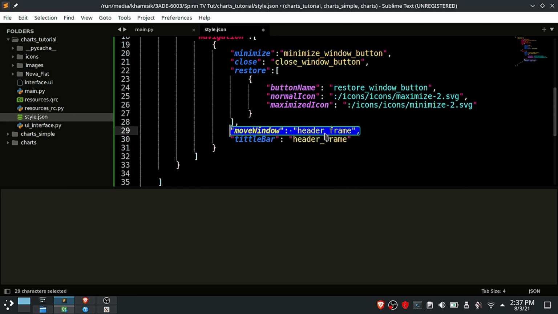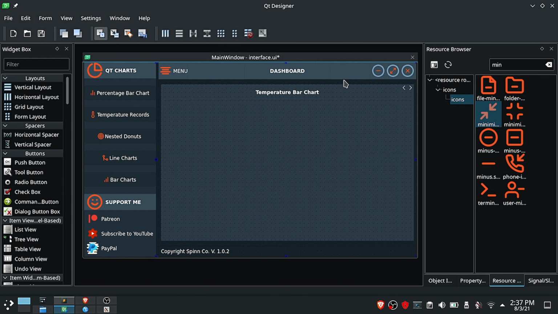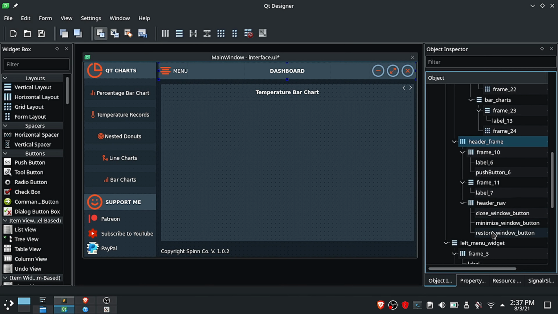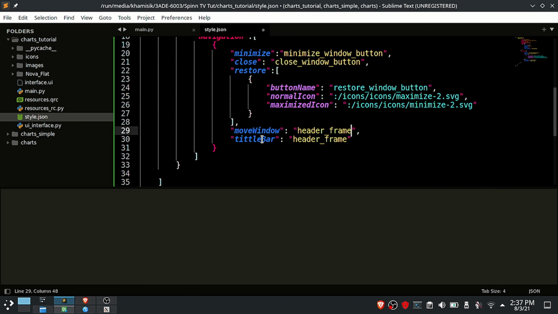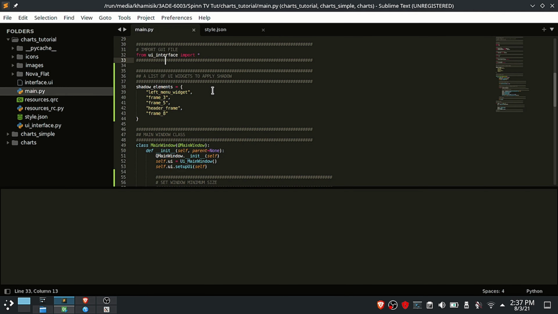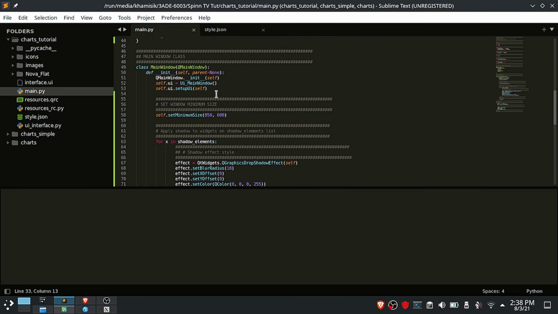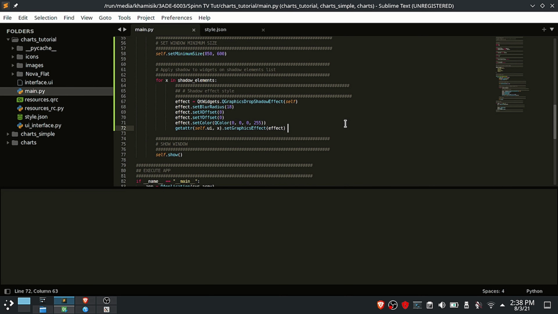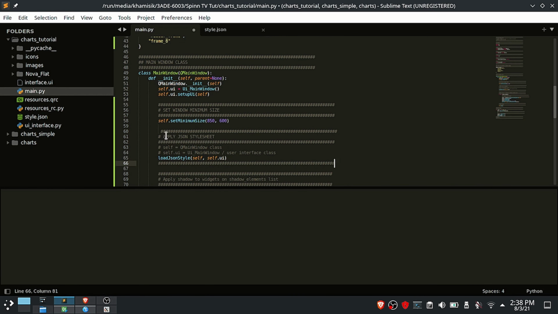This is the frame that will move our app window when a user clicks and drags. And the title bar will restore or maximize the app window size when a user double clicks on it. Now, in order to apply the JSON stylesheet to your app, you need to call the load JSON stylesheet function.